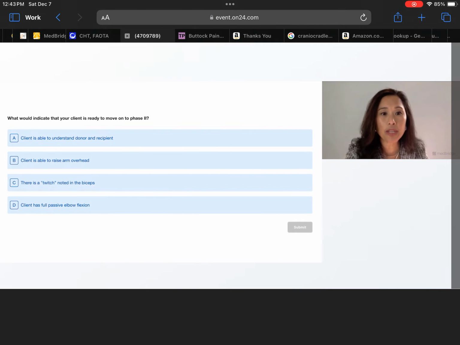So let's start with this. What would indicate that your client is ready to move on to phase 2 in, let's say, the modified double Oberlin procedure? A, the client is able to understand the donor and recipient. B, the client is able to raise their arm overhead. C, there's a twitch noted in the bicep. D, the client has full passive flexion, elbow flexion. So how do we know they're ready to go to phase 2?